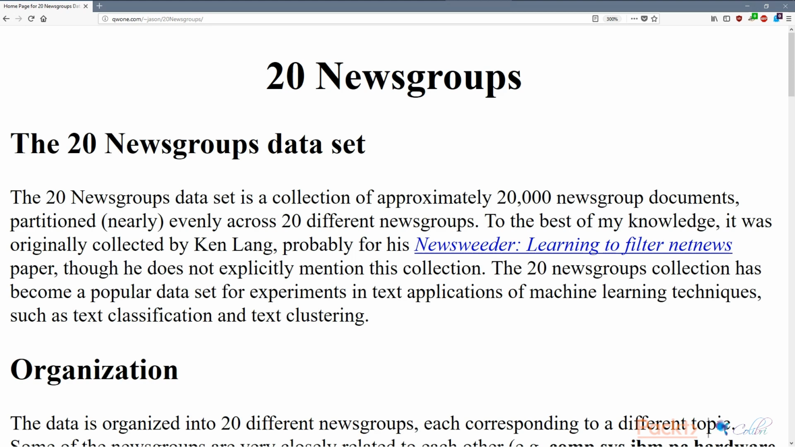If we Google 20 newsgroups, then this website comes up. So the newsgroup datasets is a collection of 20,000 newsgroup documents, partitioned nearly evenly across 20 newsgroups. So as we said before, each newsgroup is a topic. So within the newsgroup, they talk about a certain thing. So then we have about 1,000 examples per topic. So then it allows us to very easily find enough examples to feed into our natural language processing pipeline.